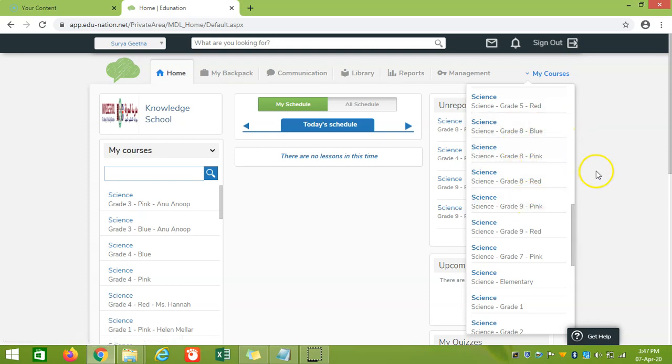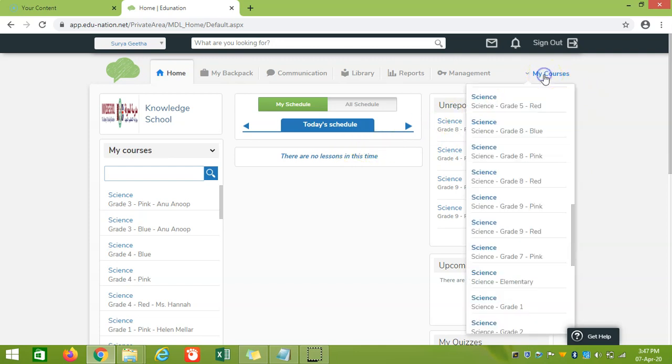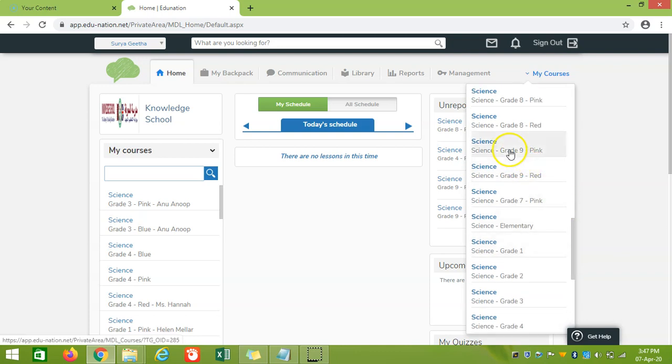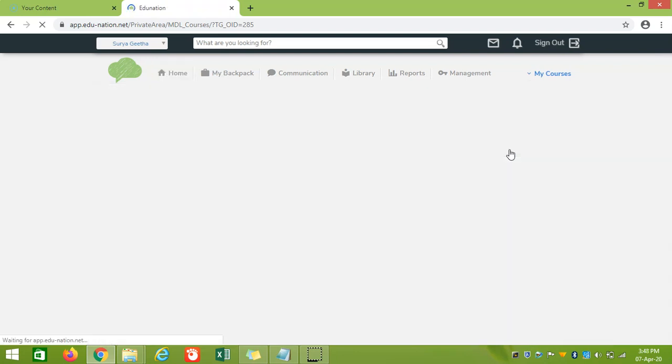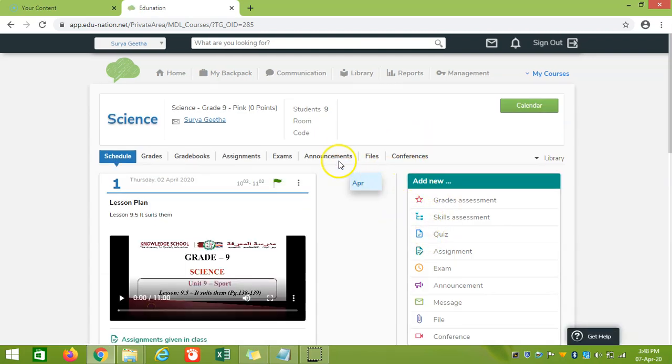Now let us see how to schedule a lesson. If you want to schedule a lesson, first choose the class in which you want to schedule the lesson. I'm choosing 9 Pink, so I've chosen my class. So here we can see the calendar. In that particular class, we can see the calendar.